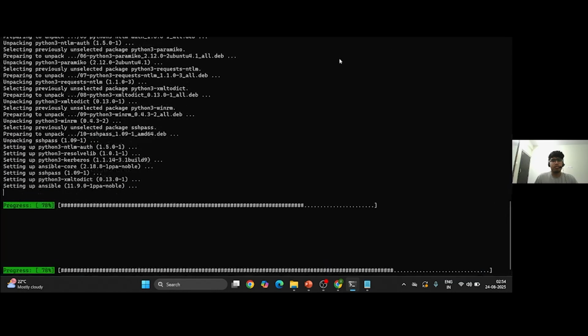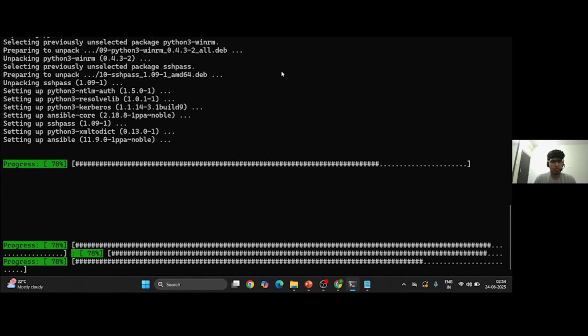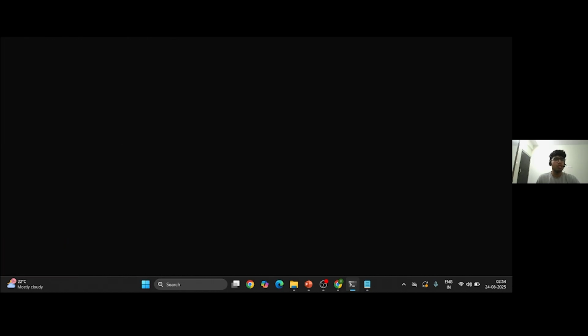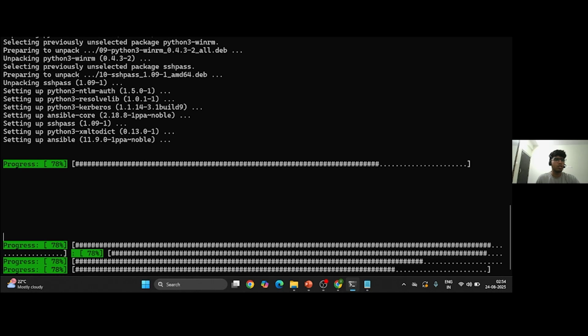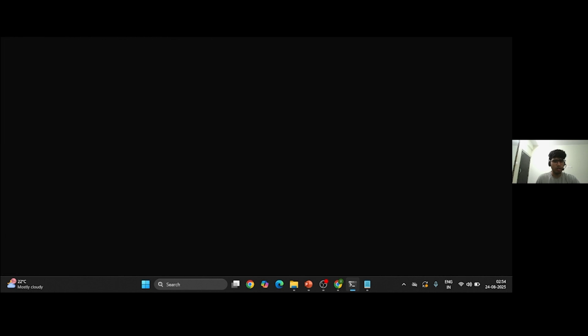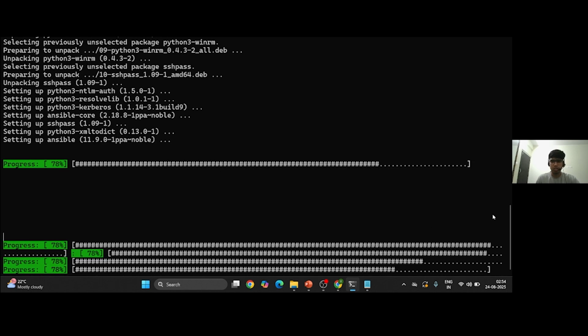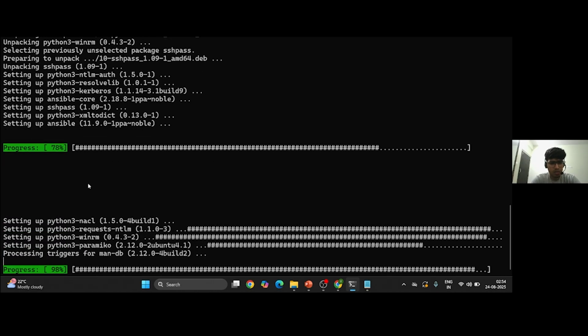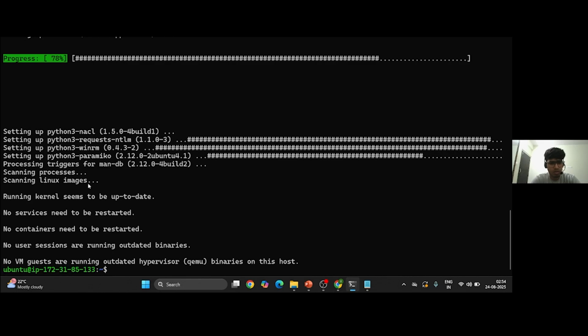Let me maximize the screen. So everything I have been writing here is in the control node, not in the managed node. The managed node we'll see later, once we are done with the installation part of Ansible. It will take a few seconds, so have patience until we are done with the installation process. Yeah, clear. If you use the clear command, it will clear the whole screen.